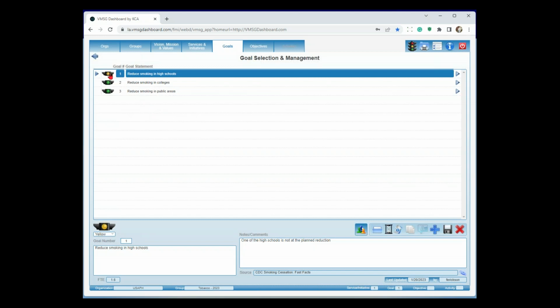Over here on the left-hand side, you'll see the traffic lights. A green traffic light indicates things are moving along as expected. The yellow traffic light would indicate something is going wrong, and typically we identify that down here in the notes field. So in this case, it says one of the high schools is not at the planned reduction. Okay, that gives us an idea why we have a yellow light up there. A red light would be, we had to bring the whole program to a halt due to something like COVID or whatever. Then the gold bar that you'll see indicates successful completion of a portion of the plan.